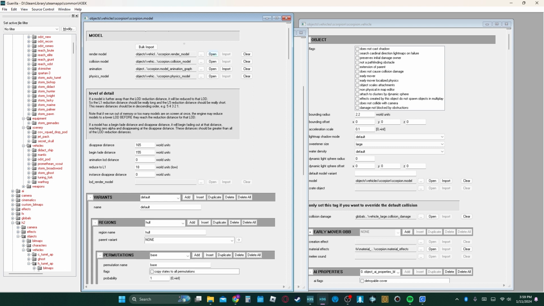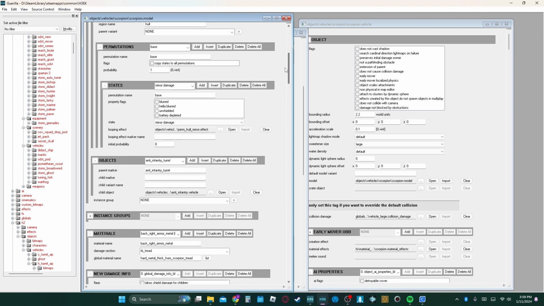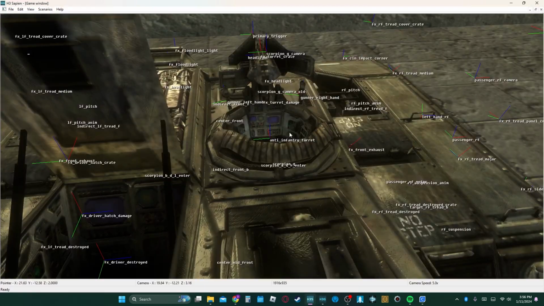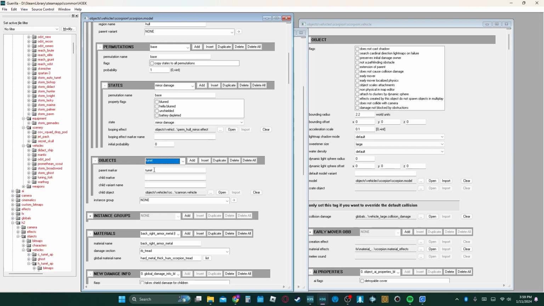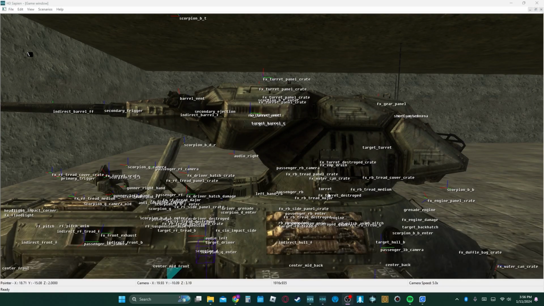Here we have the main Scorpion model. We are going to scroll down. We see objects that are attached. Anti-infantry turret is marked at parent marker anti-infantry turret. Right here is the anti-infantry marker. And the actual turret cannon itself is set to turret. You can see the turret marker right here.